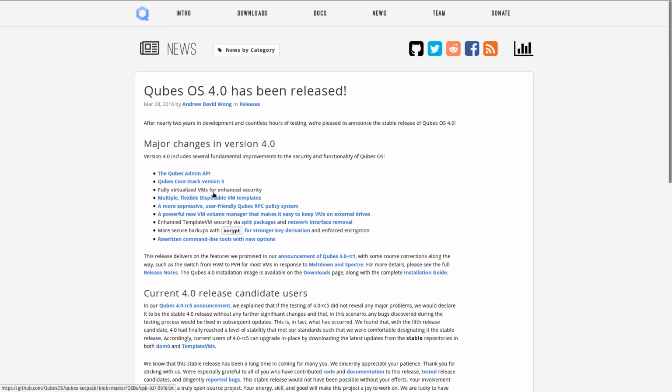Fully virtualized VMs for enhanced security. Multiple flexible disposable VM templates. A more expressive, user-friendly Qubes RPC policy system. A powerful new VM volume manager that makes it easy to keep VMs on external drives, and rewritten command line tools with new options.